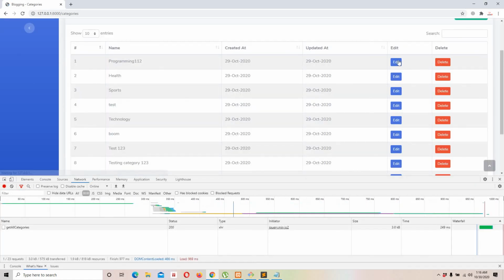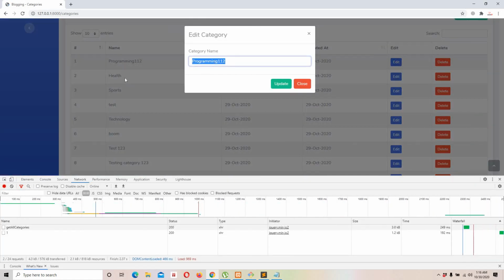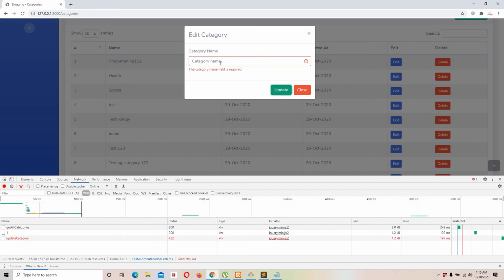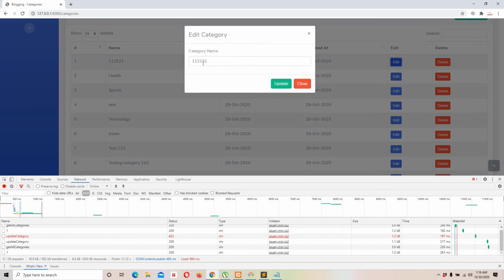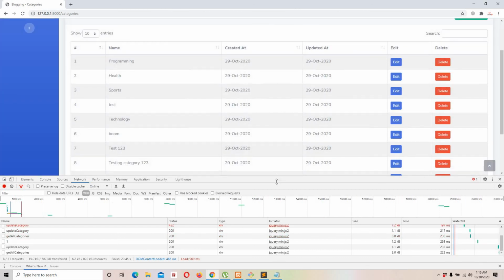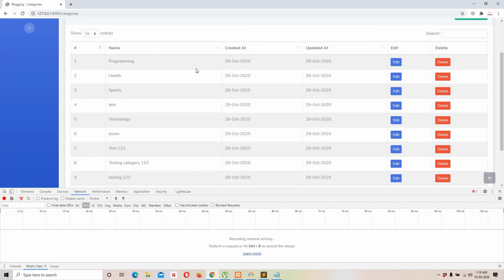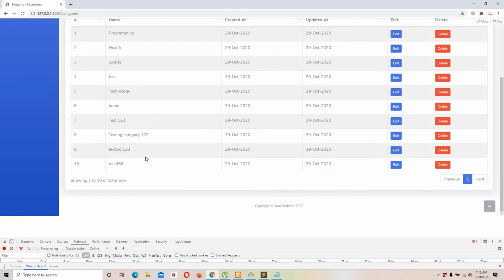Refresh, edit, remove everything, put something, update, category updated successfully right here, edit, and now we have the newly updated category. Let's change this one again, once again, programming, that's it, update. Category is updated successfully. Okay guys, so we have many records, in this case 10.